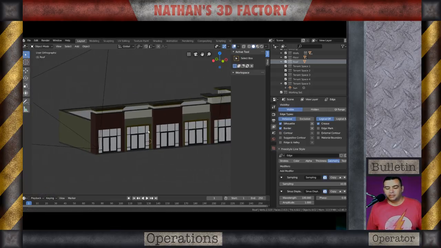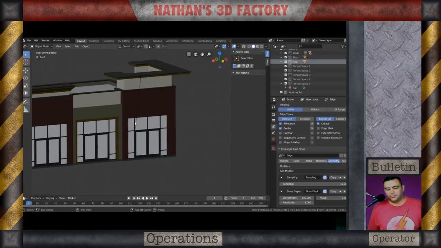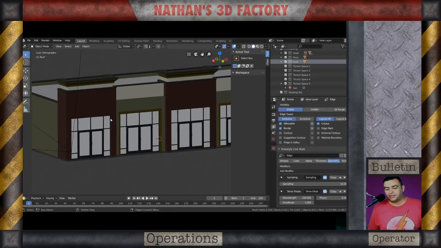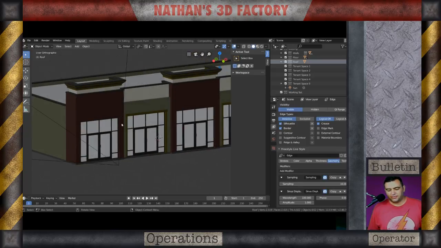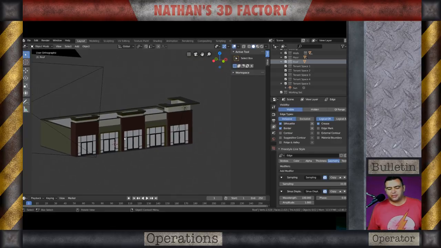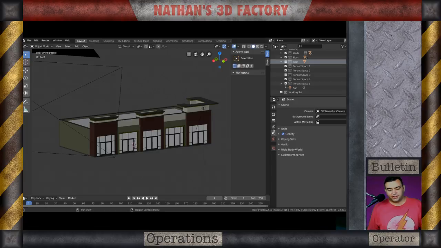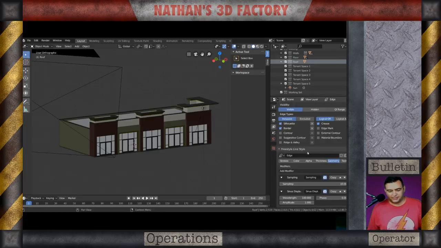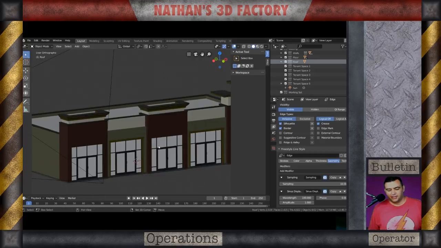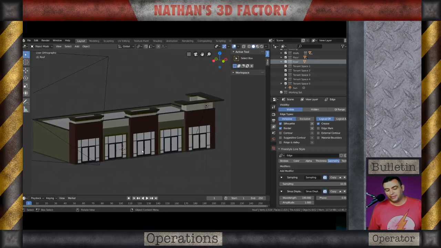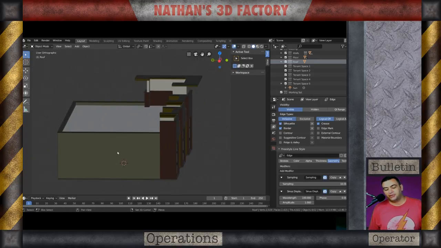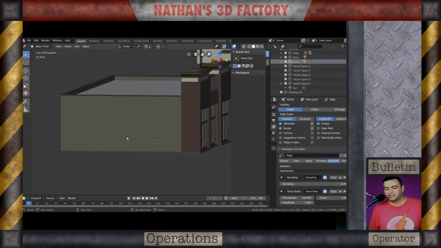Okay, so I am in Blender 2.8 and I'm doing a scene that I set up here. This is just a simple strip mall that I've been building. So first thing we're going to do is enable freestyle lines. That's one of the really cool features that I absolutely love about Blender, the fact that you can take a 3D scene and make it look like it's 2D. Make it look all sketchy and everything.